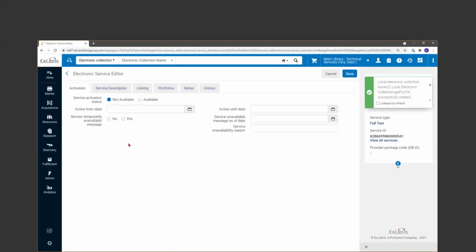So here again, for this local collection, we now have to deal with the activation of it. What is the activation of the service? We're going to make the service available to our patrons. That means pass it on to the discovery service.